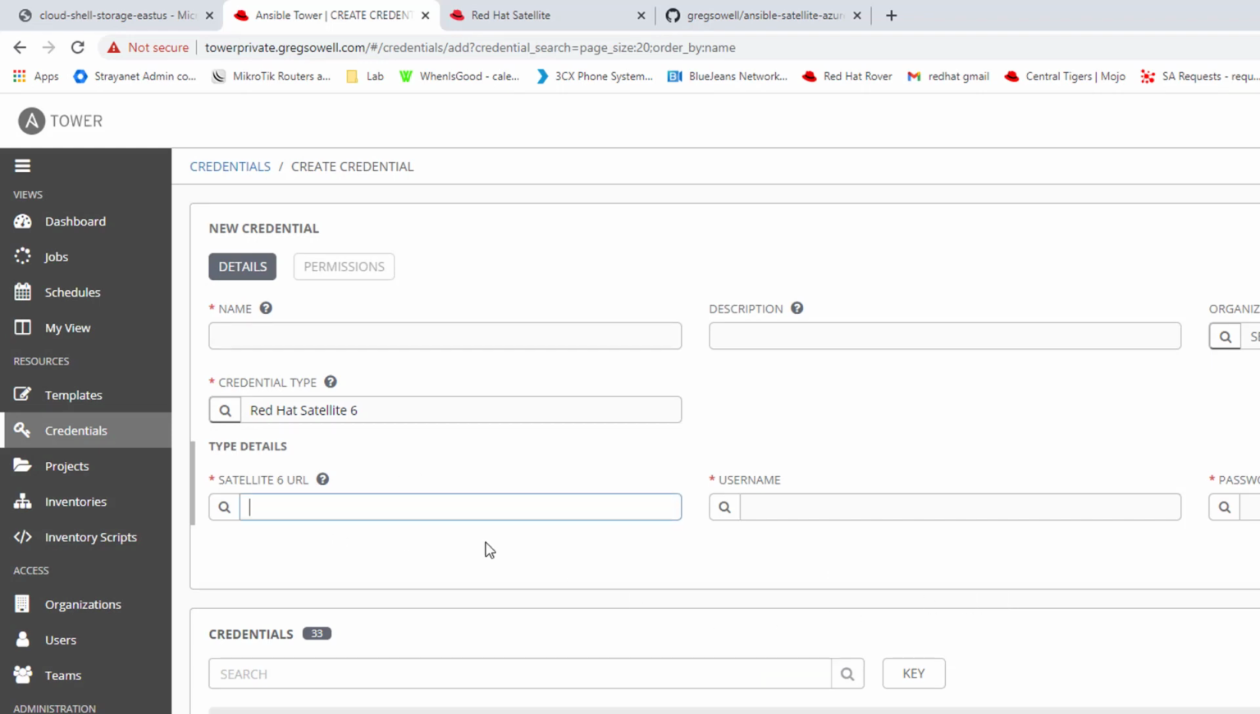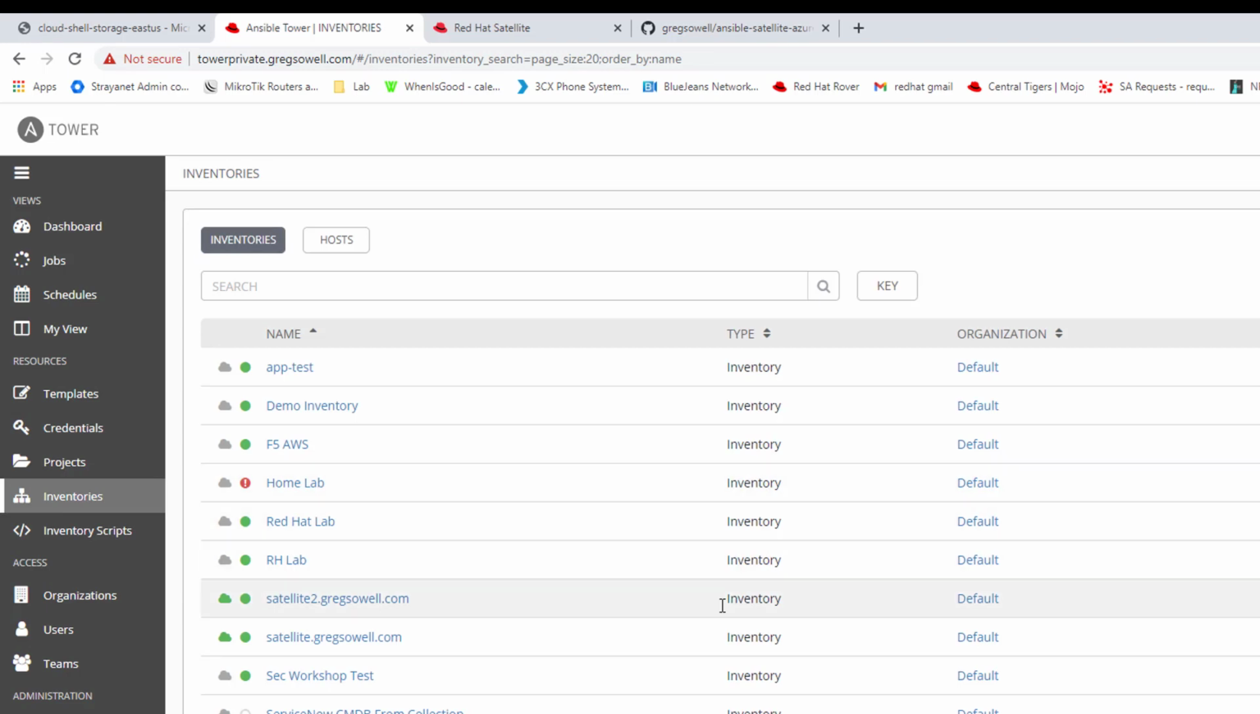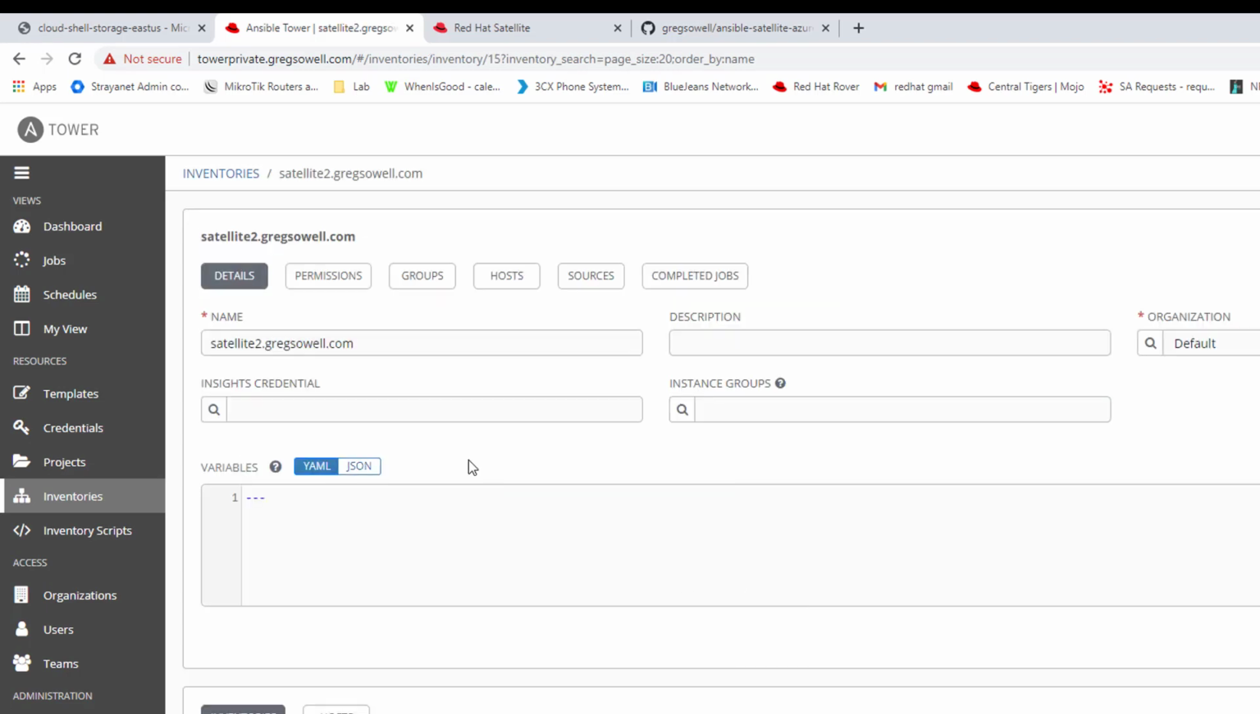And when I do that, it gives me some additional options, right? So I'm going to name it as per. I'm going to put in the default organization, but then I'm going to give it the URL of my satellite server, and mine is satellite2.gregsole.com. I'm going to give it the username and password that's going to be able to log in and connect to those inventory sources. So I've already added that in for myself. It's just Ansible satellite 2. And then I'm going to go to my inventories, and I'm going to create a standard inventory. So in this case, I've got satellite 2 right here already set up. So I'll give it a name. I'll click save. Once I click save, it gives me the option to go to sources.